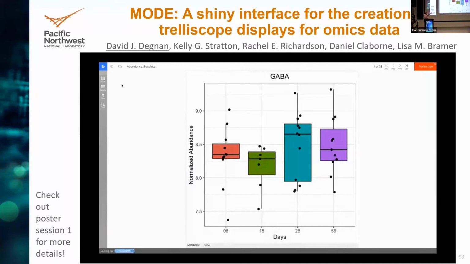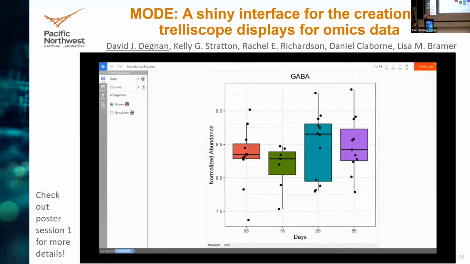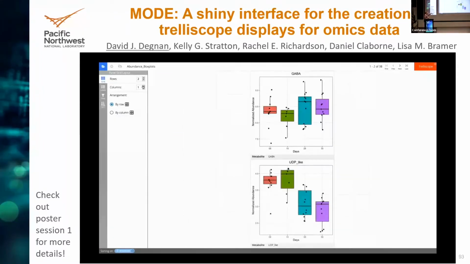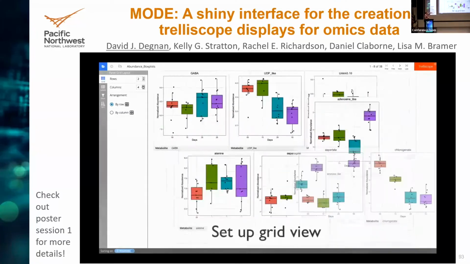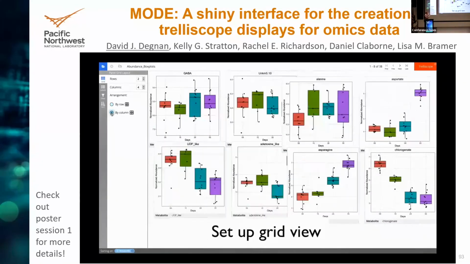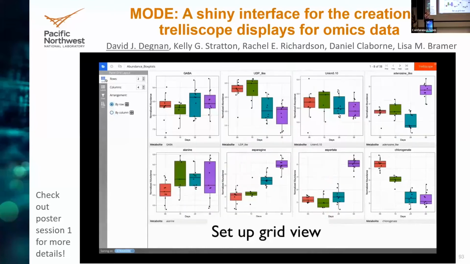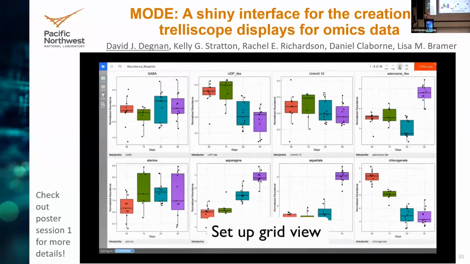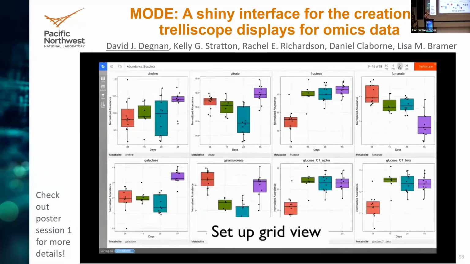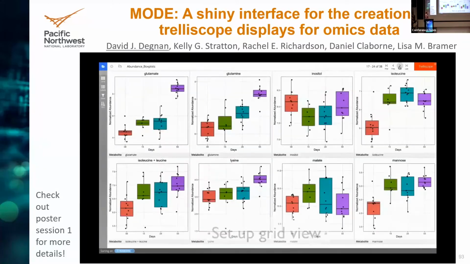Here we're looking at the fold changes. We're looking at the normalized abundances for each of the days across all these biomolecules. You can set up grids for which kinds of plots you want to look at or the way you would like to order it. You can add labels, which is going to happen in a second. It's also very easy to click through these plots.